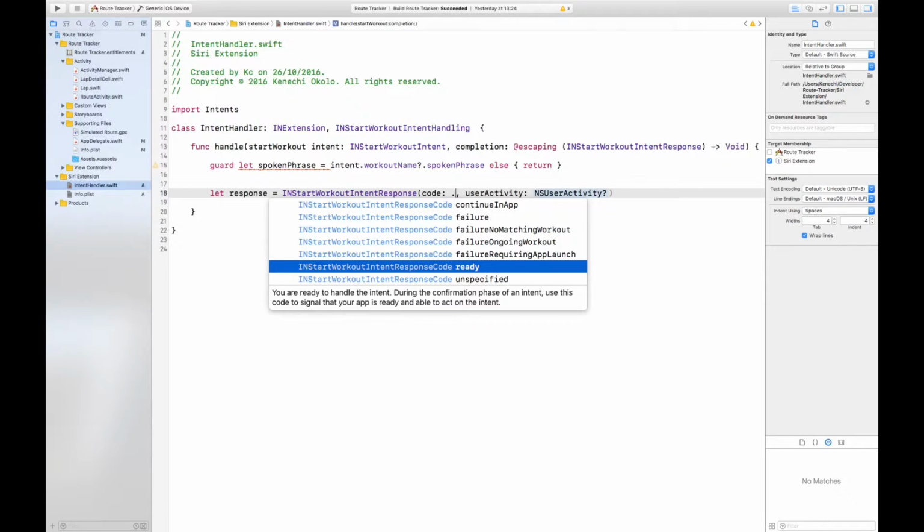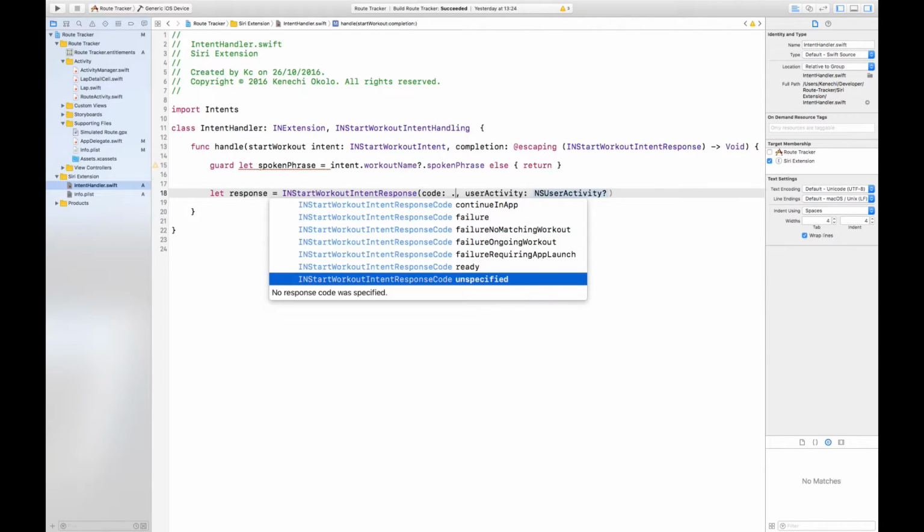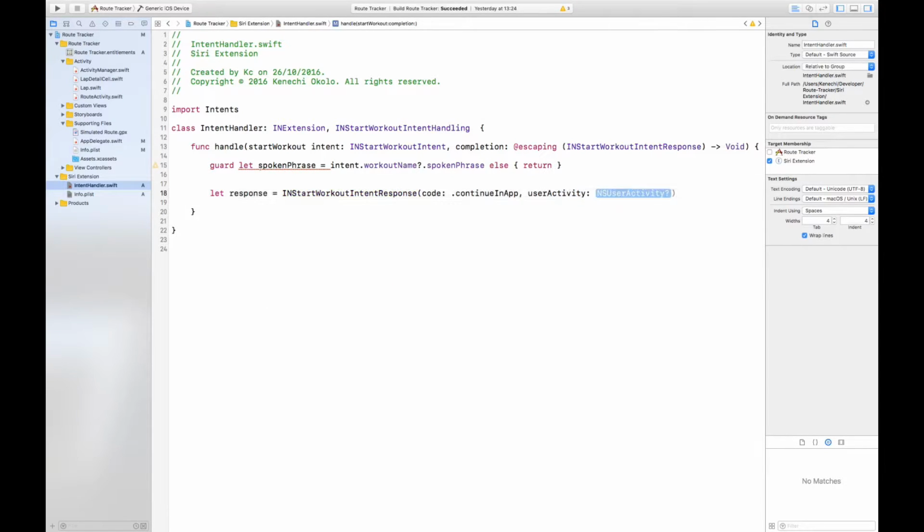I don't really know what you'd use that for. Unspecified also, I don't really know what that's used for. But for now, we're going to continue in app. And user activity, we're going to ignore that for now, so we'll just put nil. And so we do that, and then we call completion response. And yep, that will launch the app.